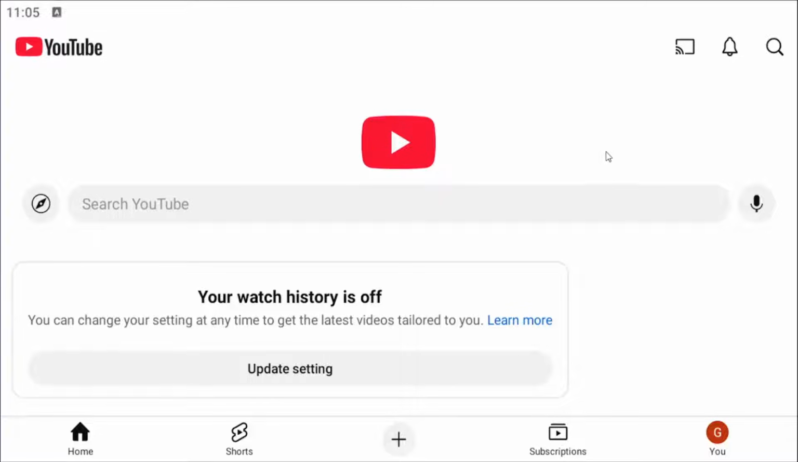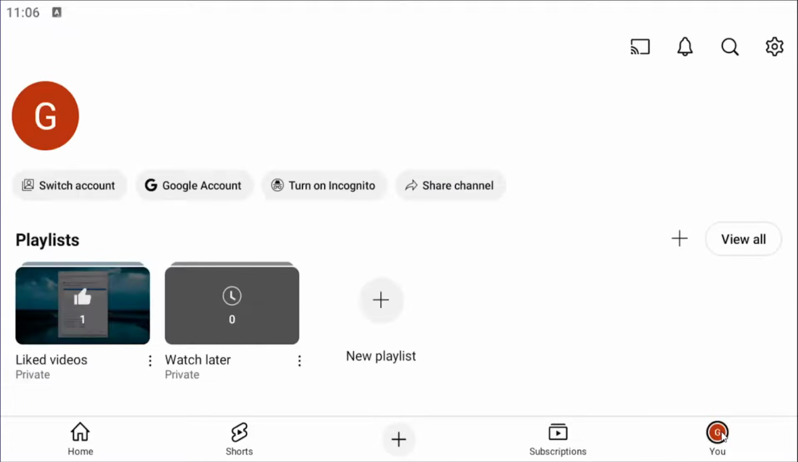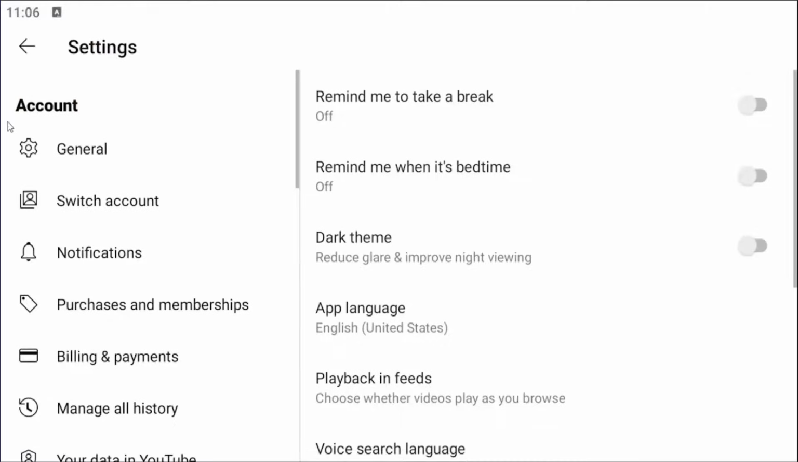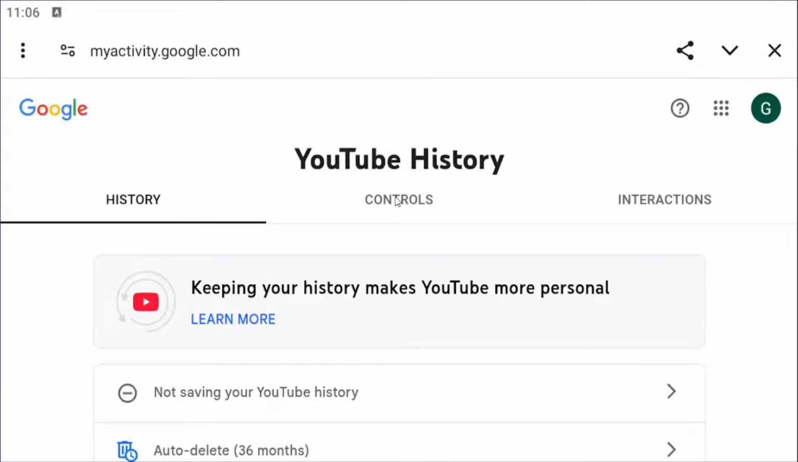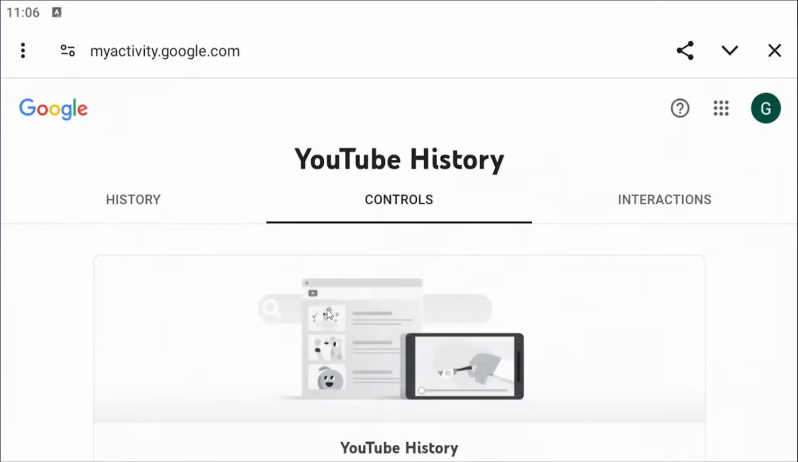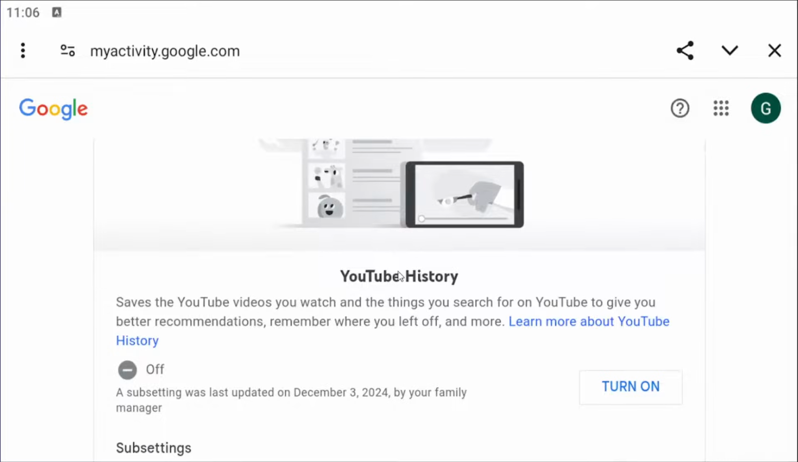So all you have to do is open up the YouTube app and select the You icon in the bottom right corner. Go ahead and open that up. Select the gear icon in the top right. On the left side underneath Account, select where it says Manage All History. Select the Controls tab, and then go underneath YouTube History. If it says it's currently off, go ahead and select the Turn On button, and then it will enable YouTube History going forward. And that is all you have to do.